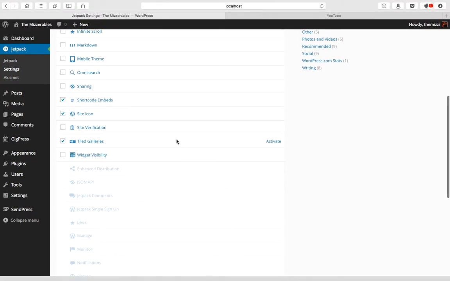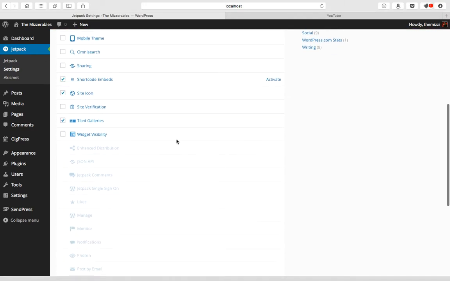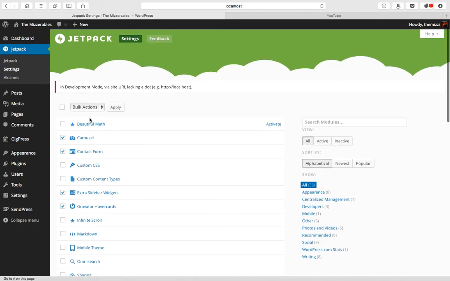Before I go, sorry for signing off there before doing this, but we need to actually activate these Jetpack modules once we've checked them off. So after you've checked them off, you simply go up to this little menu here, select Activate, and then hit Apply.